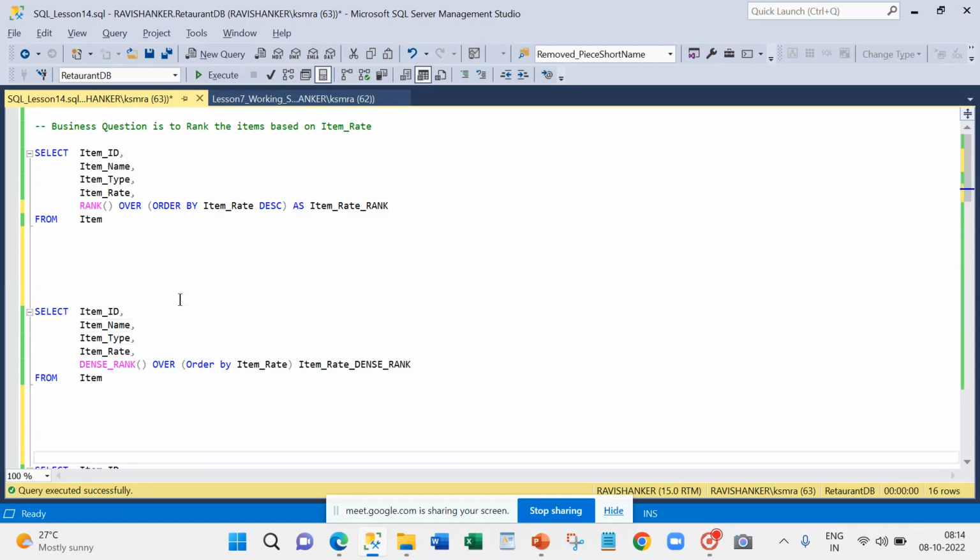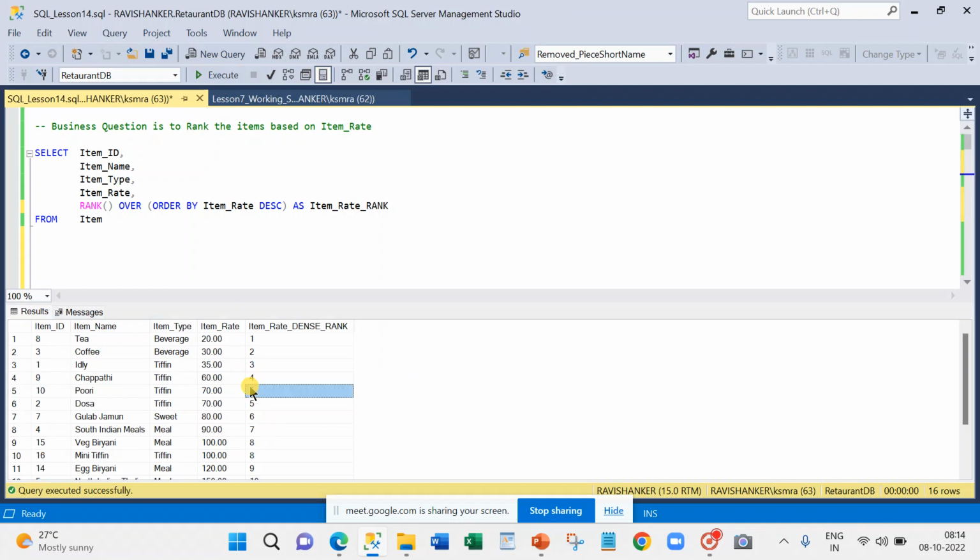So we are going to see that the only change from the previous query is I've added dense. Instead of rank, it is dense rank. Everything else remains the same. So if you see, for puri and dosa, the value is a tie, right? 5. That's what we have seen from the ascending order ranking. But for gulab jamun, it does not skip the value of 6. It keeps the immediate value. So this is how the dense rank will work. Dense rank will keep the rank really dense. It does not skip any rank.